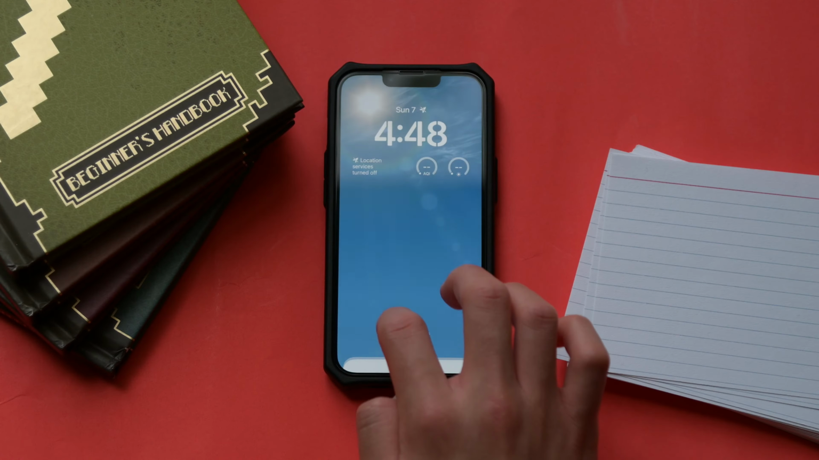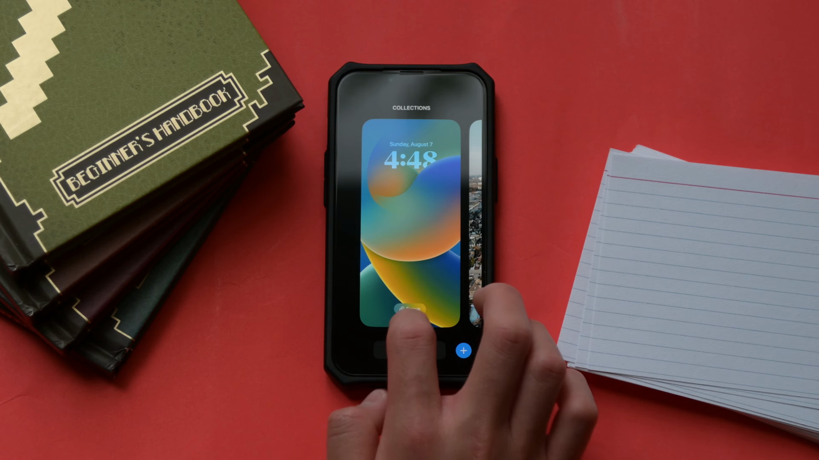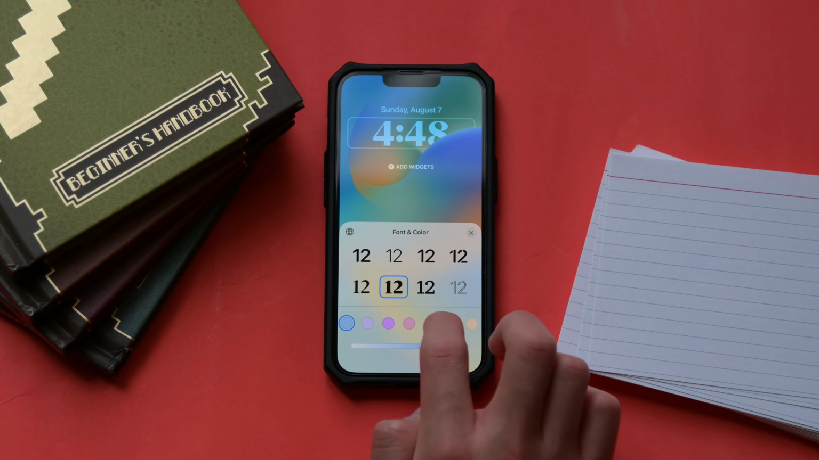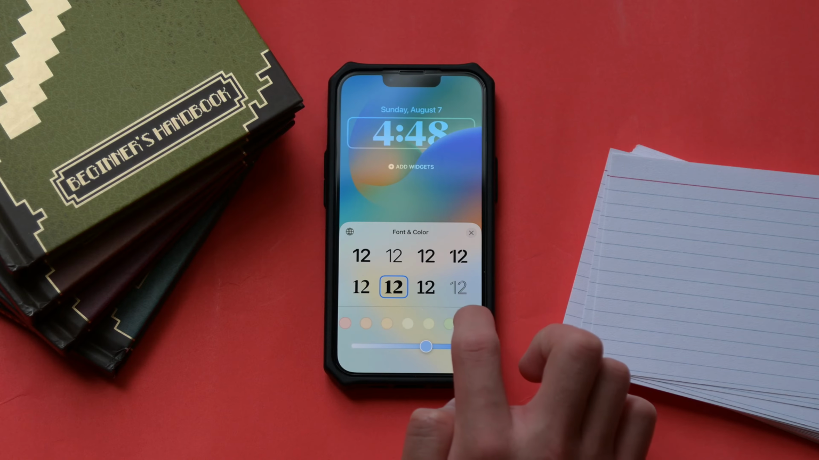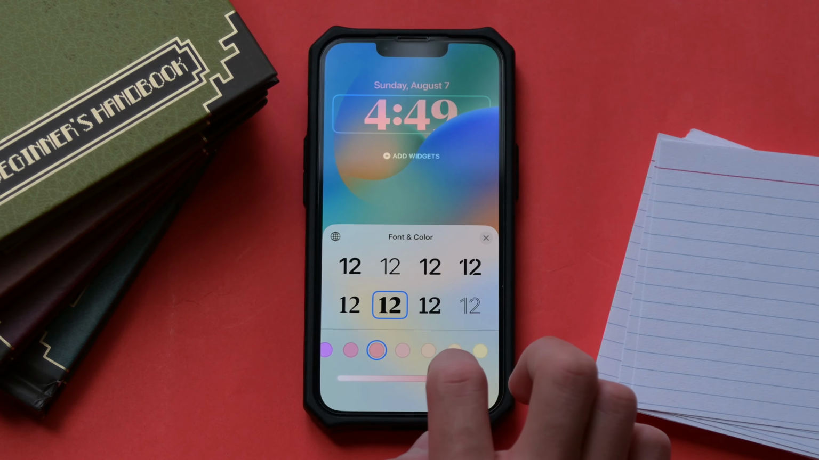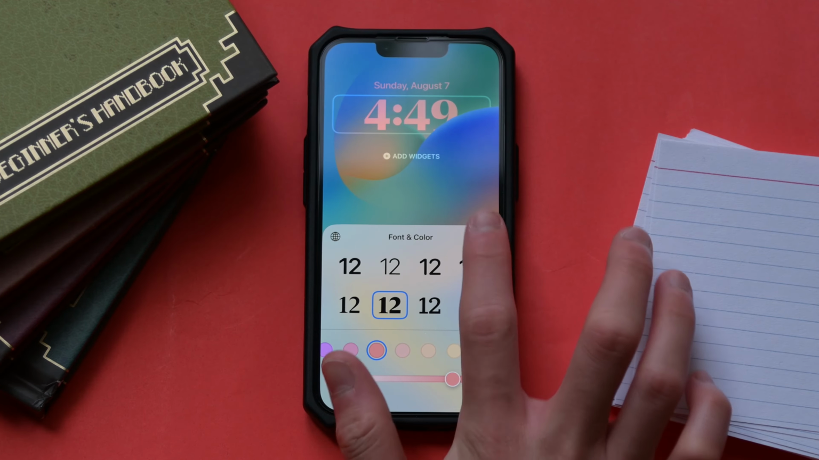To start customizing everything, you just tap and hold on the lock screen, just like on an Apple Watch, and you can tap into your current wallpaper to start making changes. So if you tap on the time, you've got all these options here for your font, as well as the color here at the bottom. Now iOS will automatically choose a color that will contrast and be easy to read on top of your wallpaper, but you can always choose your own.